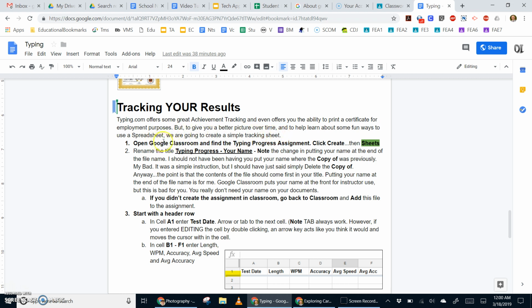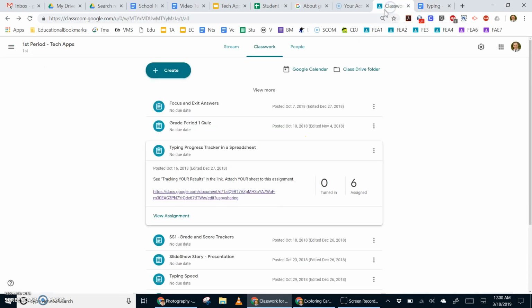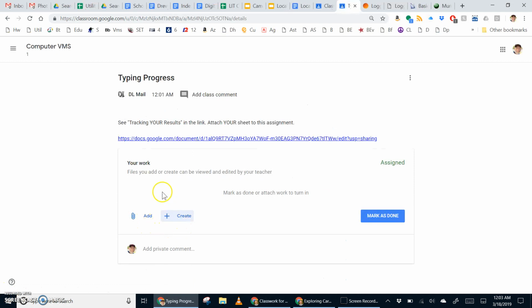We're going to return to the Google Classroom and find the tab Typing Progress Assignment. We're going to click on Create. Once you have returned to your Google Classroom, we're going to click on the Create tab, and we will see a list, and this time we're going to use sheets. So far we've used docs and drawings. Docs was for your autobiography, and drawings for your greeting card and poster projects. This time we're going to use sheets.